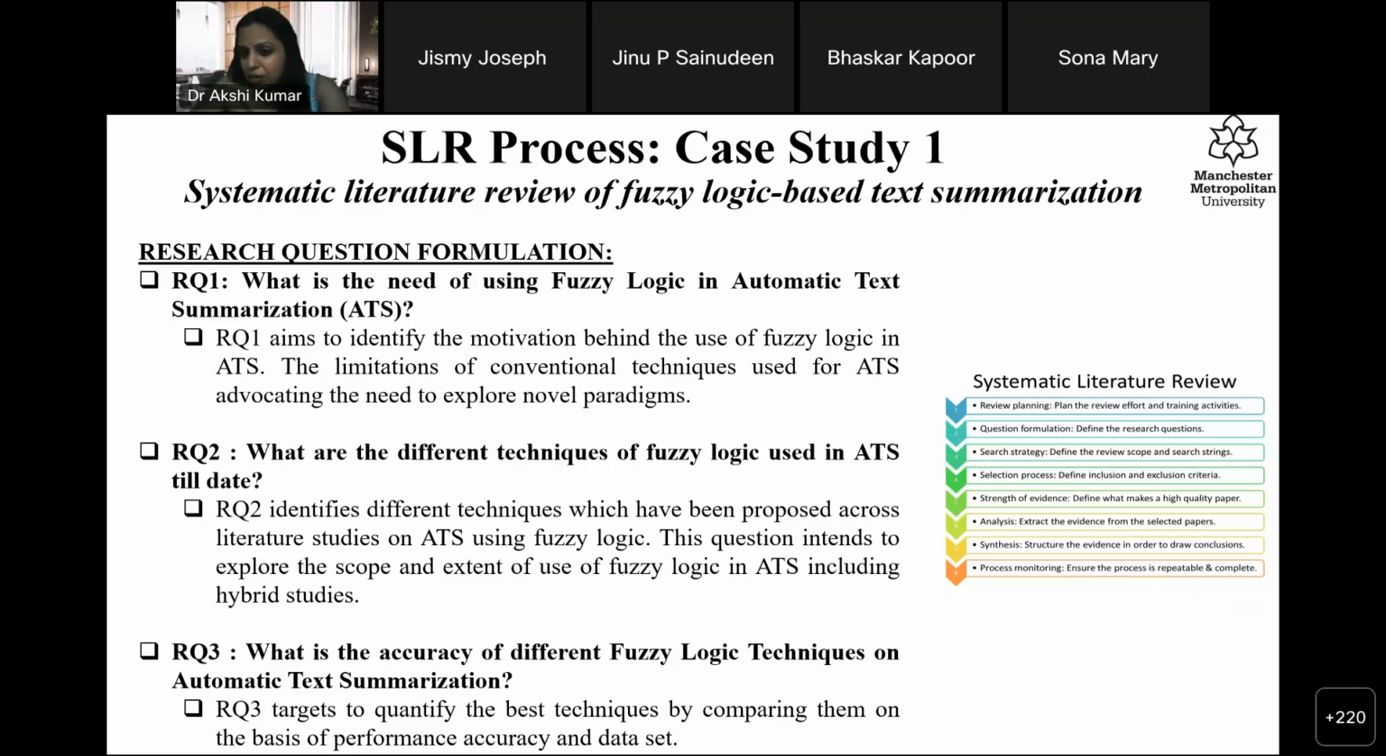Next is the question formulation, where you define the research questions. In this first case study, we took 3 questions. The title was SLR of Fuzzy Logic-Based Text Summarization. We were trying to find out how far fuzzy logic has been used in text summarization. The first research question we established was, what is the need of using fuzzy logic in ATS, that is, automatic text summarization? The motivation behind this was how far it has been used, what the motivation behind its use is, and whether there is a need to explore new paradigms or not.